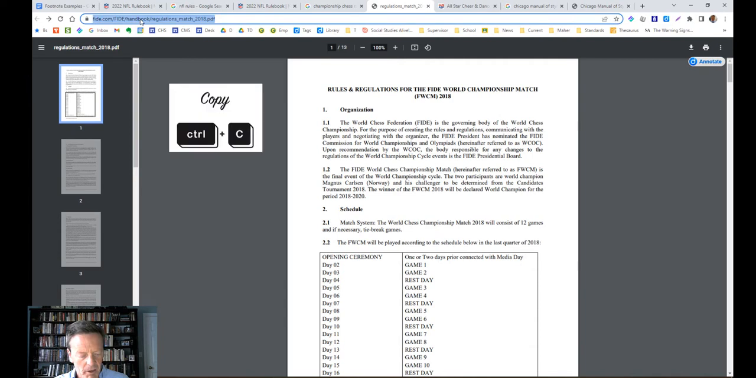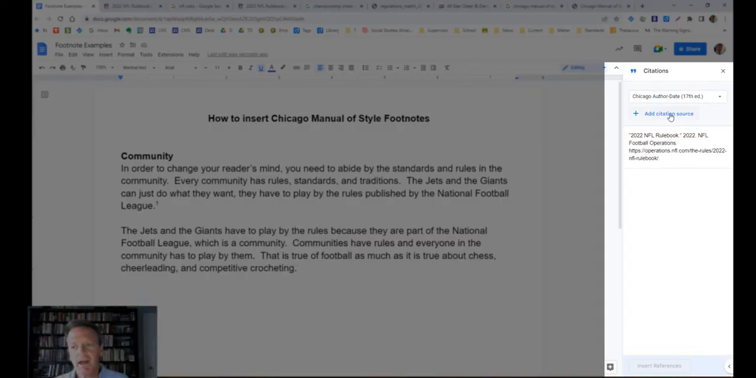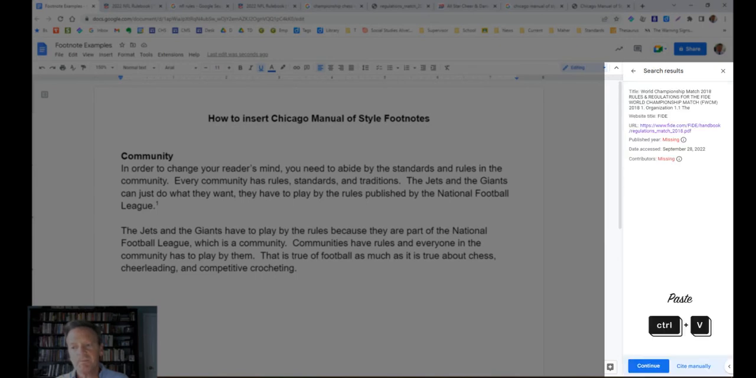So if you remember, I'm going to highlight it. I'm going to hit Control-A to get all that text. I'm going to hit Control-C to copy it. Then I'm going to go back to the document, and I'm going to add another citation source. And this again is a website. It's accessed by the web. I'll throw in the address, hit search.